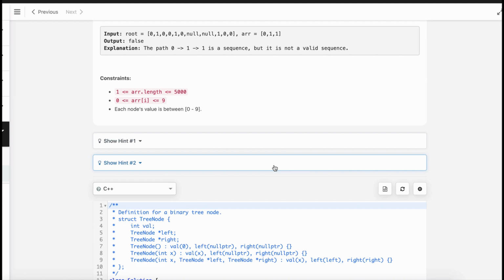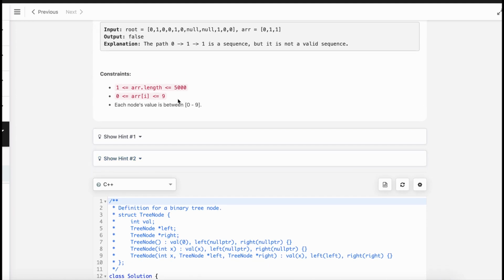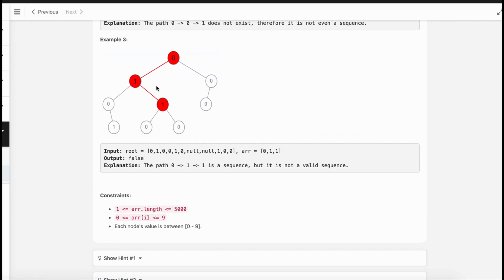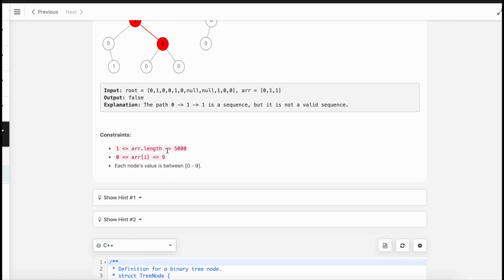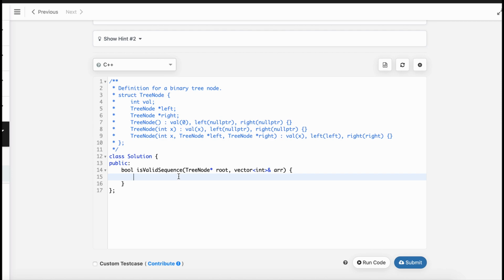Let's go for coding. The array length size is 5000. The tree node size is not given, but it also doesn't matter because if the array length is exceeded, then we will not proceed further. So let's go for coding. We need a helper function, valid sequence helper. We will pass the root and index 0 in the beginning.